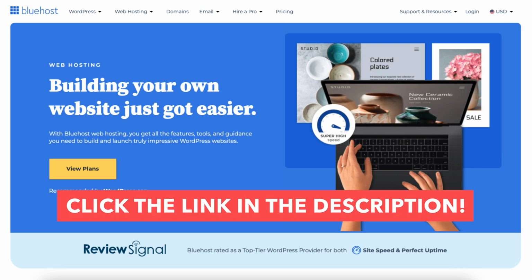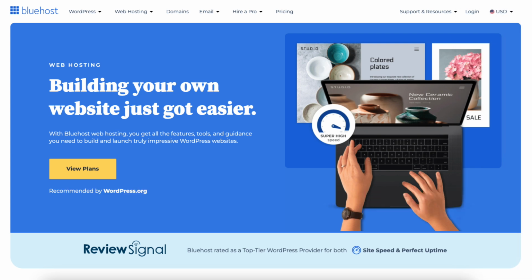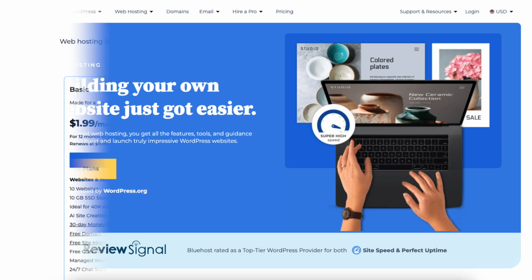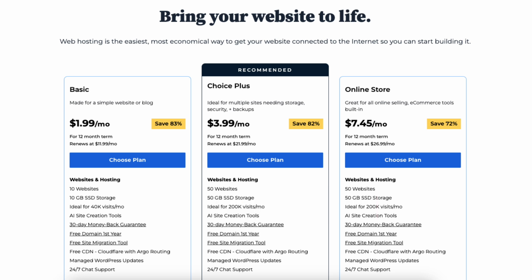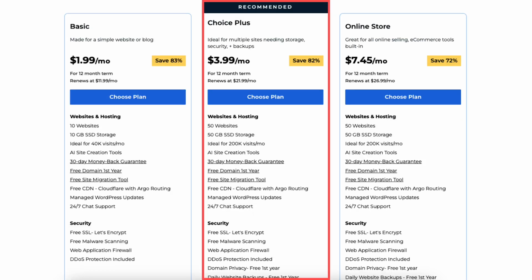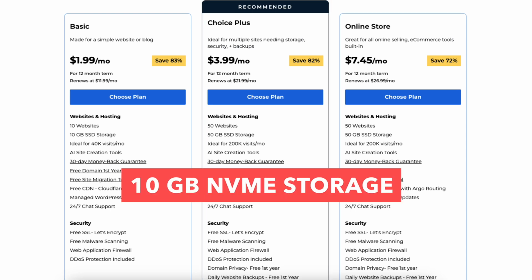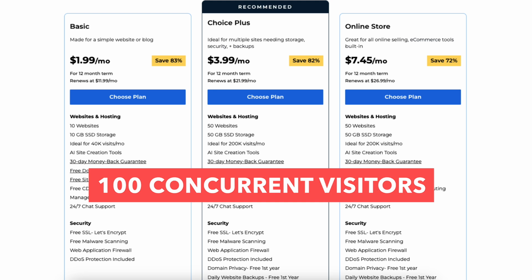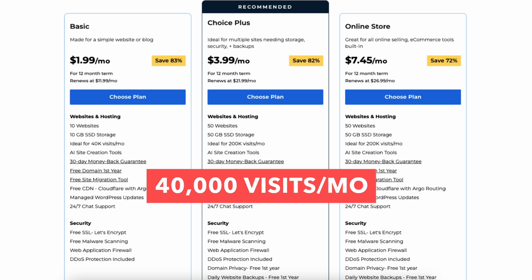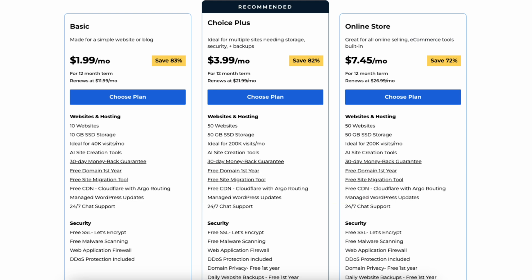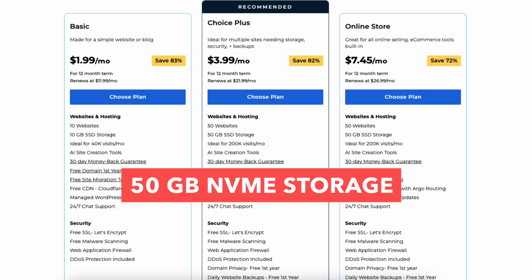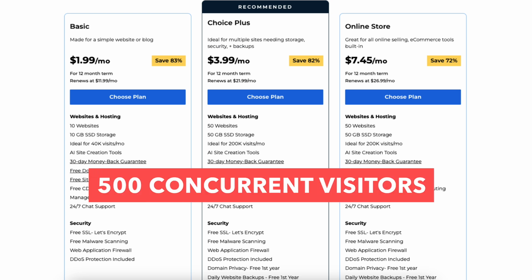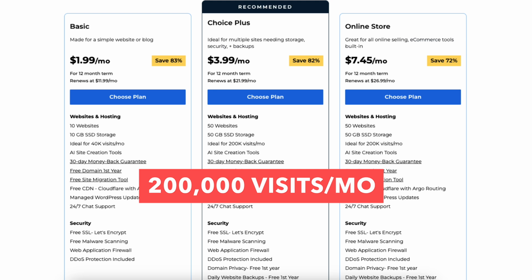Once you click the link in the description below, you'll be on the Bluehost page. Click the View Plans button. You'll now be on the Bluehost Plans page. You'll see 3 different plans you can choose from: the Basic, Choice Plus, and Online Store Plan. The Basic plan comes with 10 websites, 10 gigabytes NVMe storage, 100 concurrent visitors, and is ideal for 40,000 visits per month. The Choice Plus plan comes with 50 websites, 50 gigabytes NVMe storage, 500 concurrent visitors, and is ideal for 200,000 website visits per month.